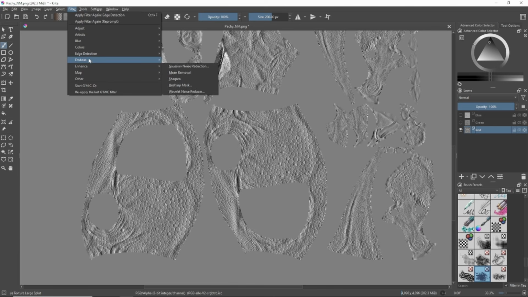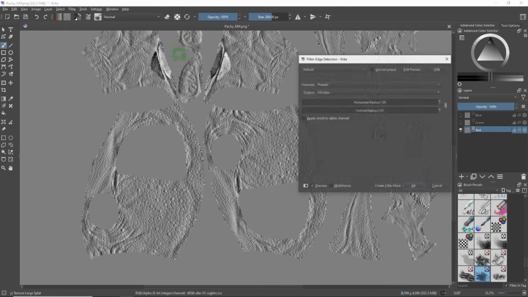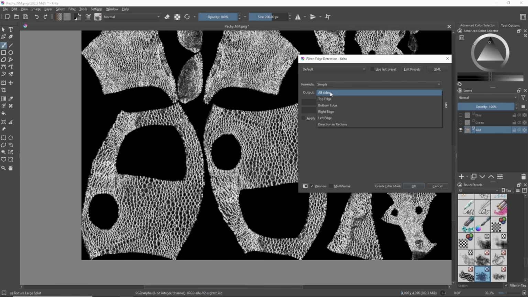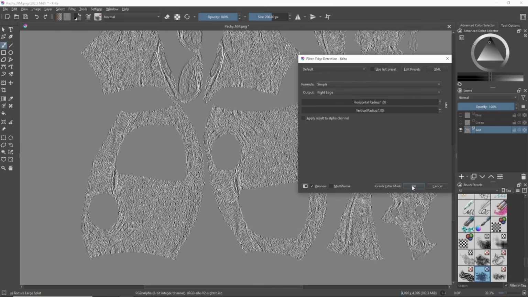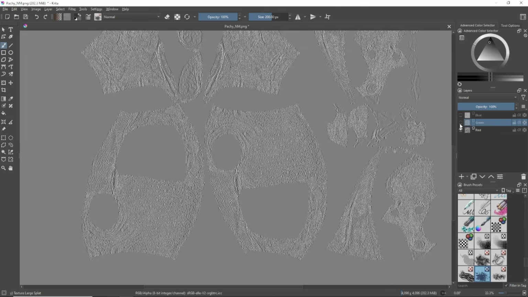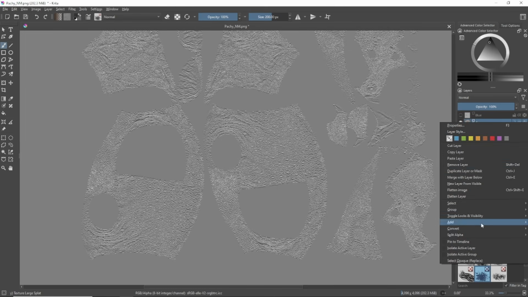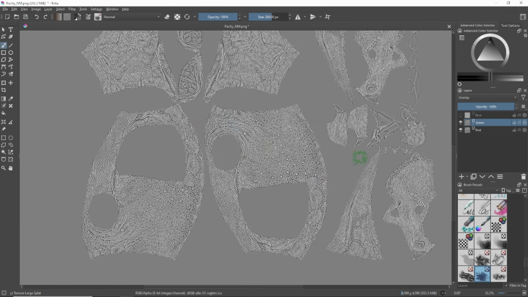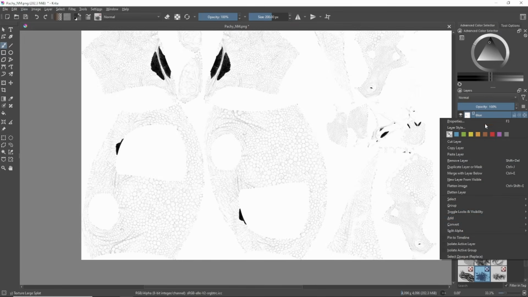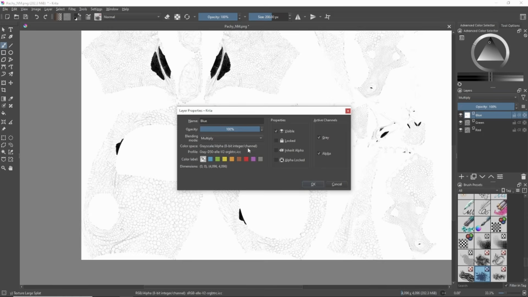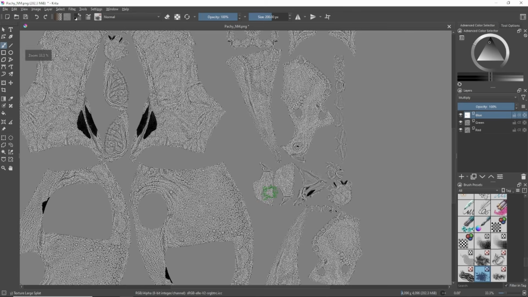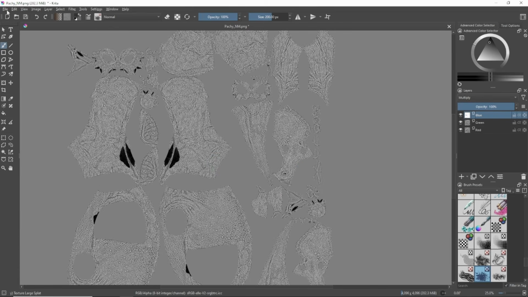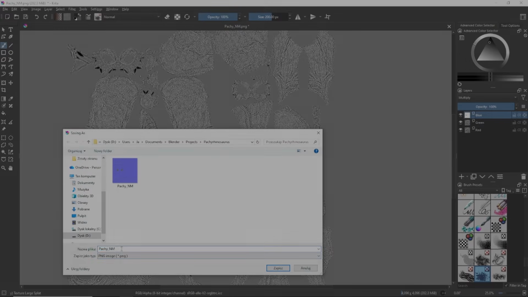For the red channel, same stuff, but instead of bottom edge, select right edge. Now in the properties, for the green channel, change the blending mode to overlay, and for the blue channel, change it to multiply. And you're all set. Just save it as PNG and you're good.